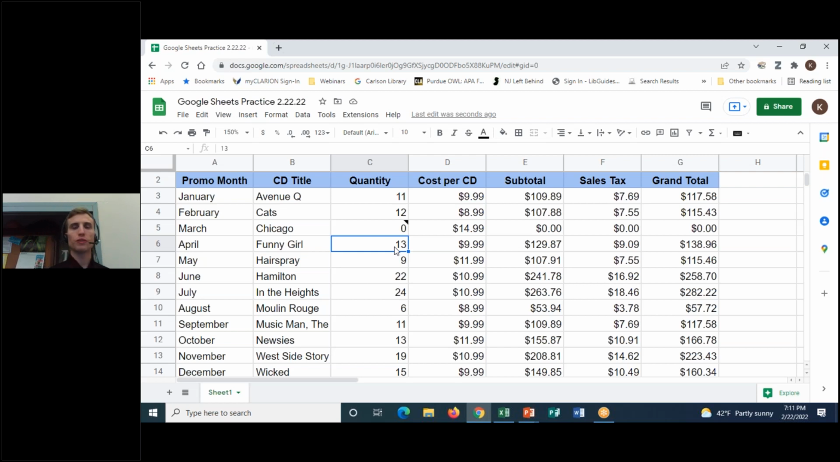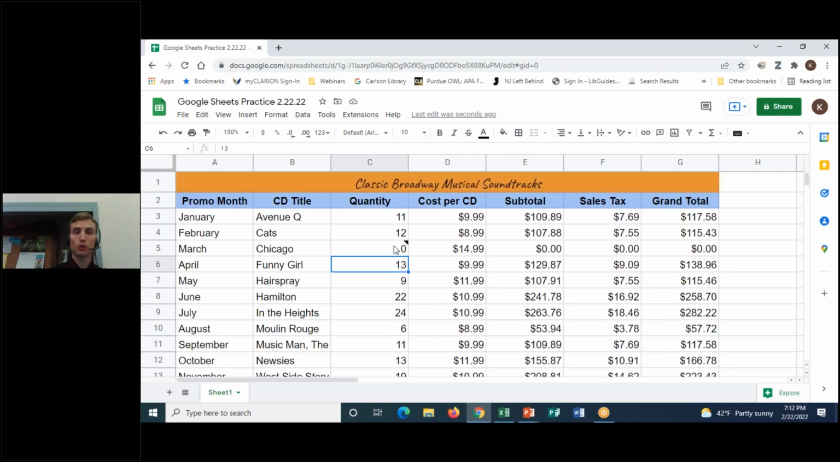Last but not least, one more thing I want to show you before we go to print is freezing panes. We did this in Excel too. I'll show you how to do it here in Google Sheets because it is a very useful tool.